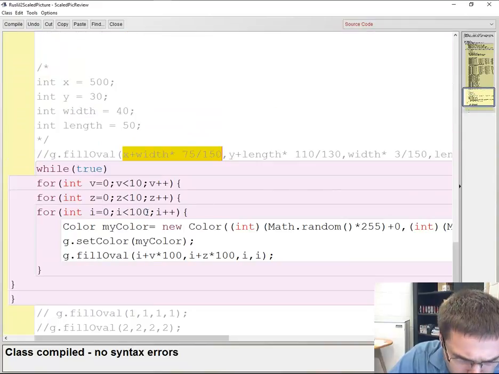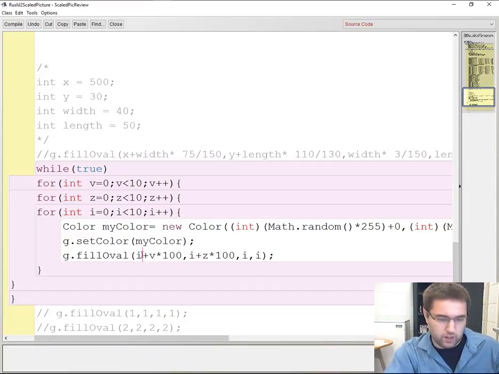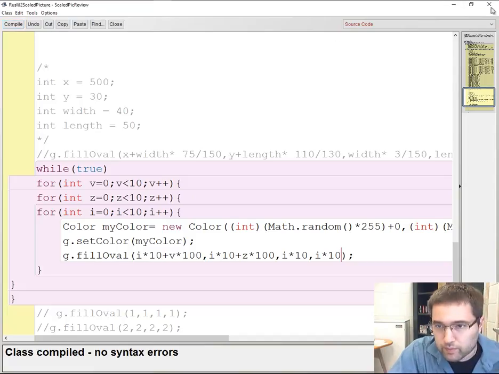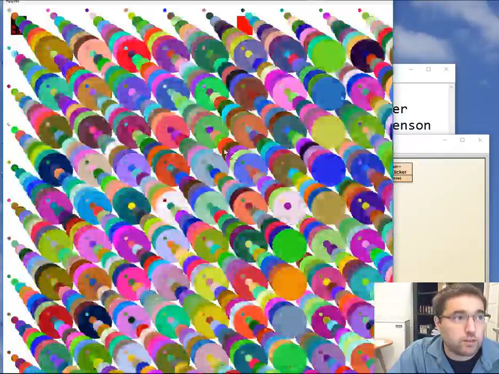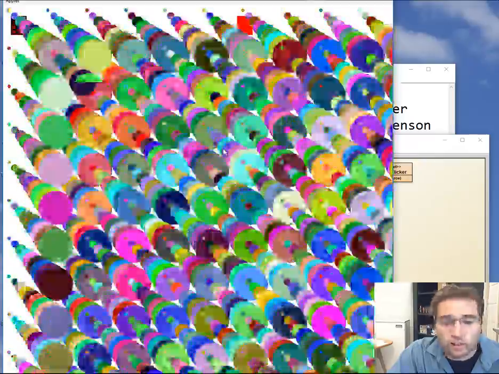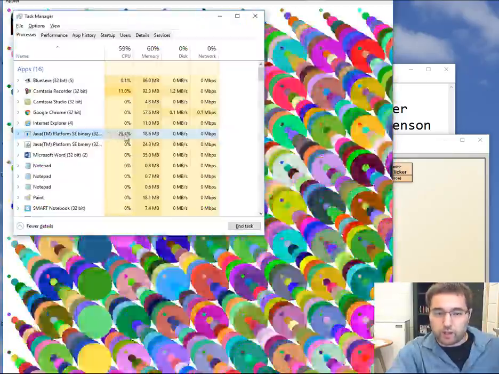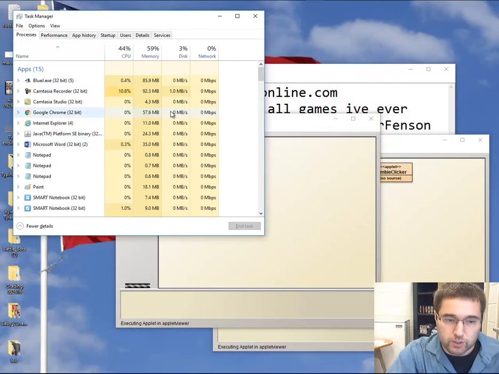What I should have done was, probably should have made this 10 and then doing this times 10. And this probably would have looked better. There we go. That can actually run it a lot faster. So this I'm actually keeping up with because it's not eating up as much processing power as the last one. So it's going a lot faster.